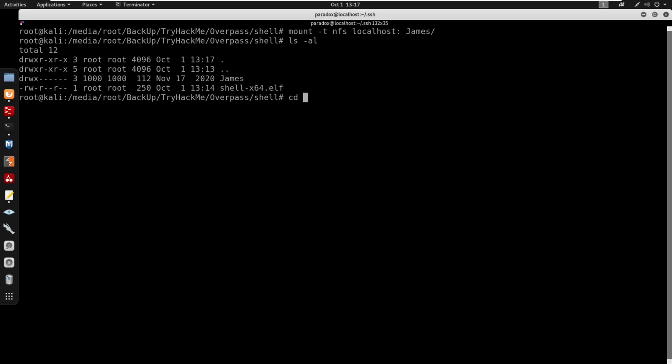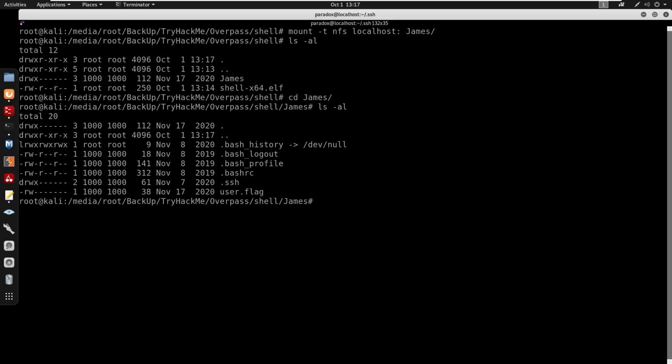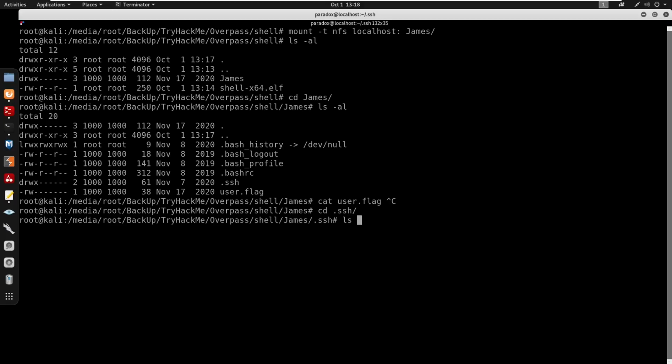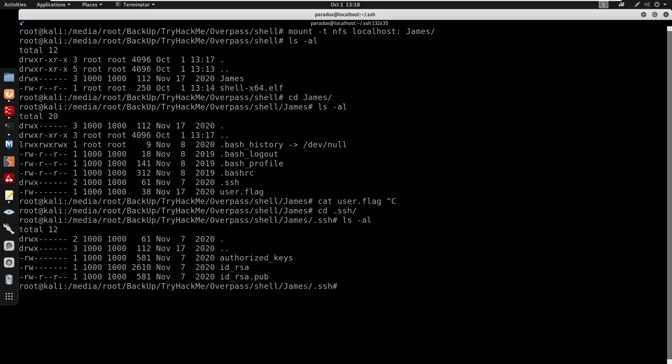Now we do have a directory for James. We do ls -la. Now I do have the .ssh and also this user.flag. We can cat this user.flag. We do have read and write on the share, so that means we can put binaries and also files under the James directory that we do have as a share.